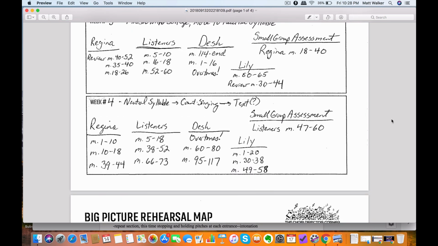Week 4, then, definitely moving to your neutral syllable of choice here. I like to do count singing with my singers, and so that's something that I use quite a bit, and so that's sort of the next step of my process. And then hopefully by week 4, starting to get into text.